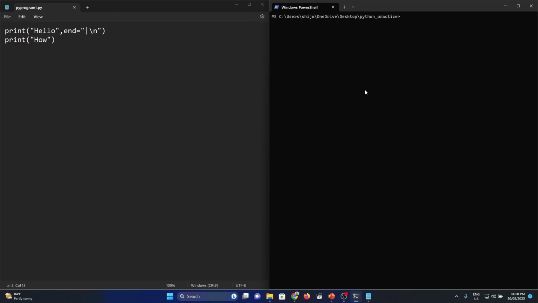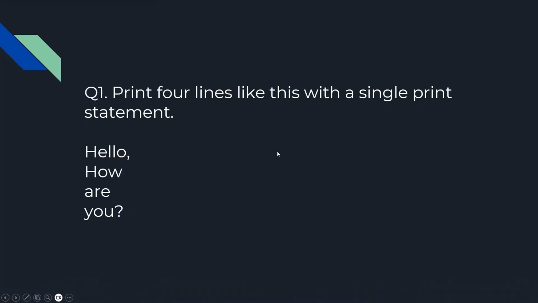Now we'll see some examples to get ourselves familiar with these things. This is our first question. Print 4 lines like this with a single print statement. So we have to print these 4 lines with a single print statement. We can do it, and for that we'll head over to our text editor.